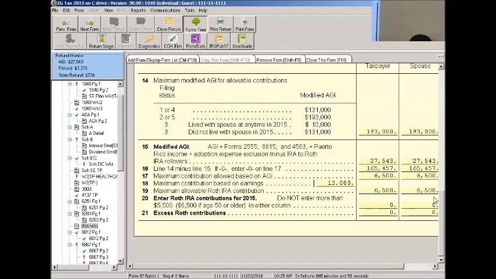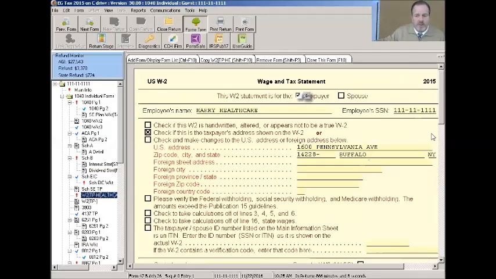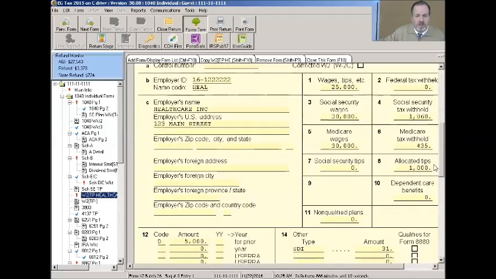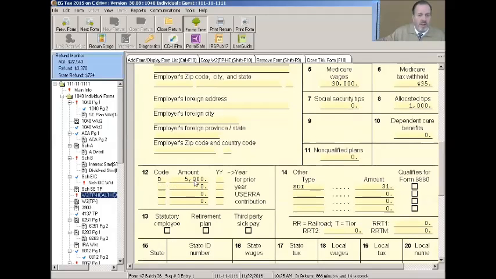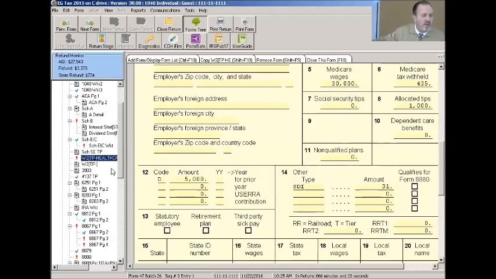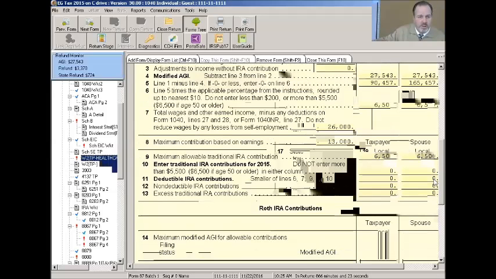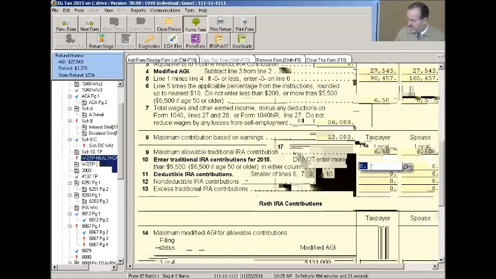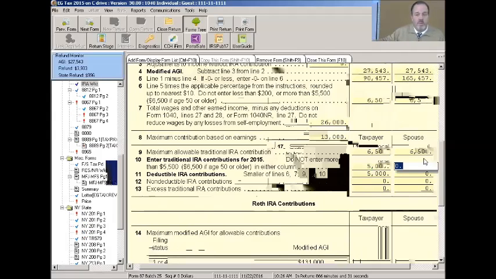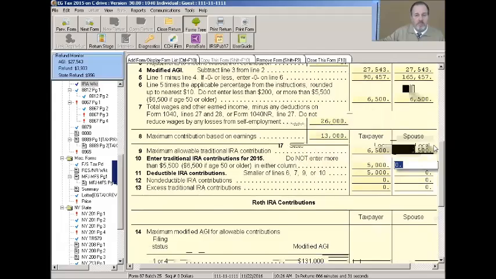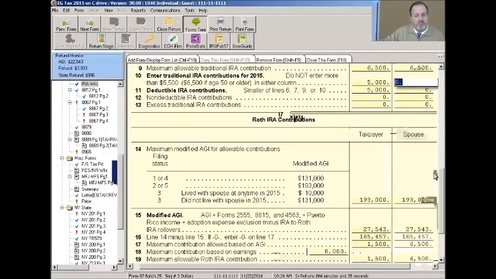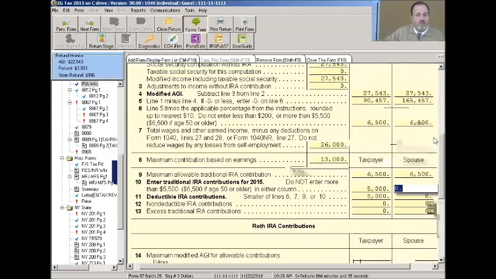If we have somebody, in this instance, if I take Harry Healthcare here, and his W-2, he's making $25,000, and he's putting $5,000 into his retirement. Okay. And I go to the IRA worksheet. So I put $5,000 in there. It helps us out a little bit.